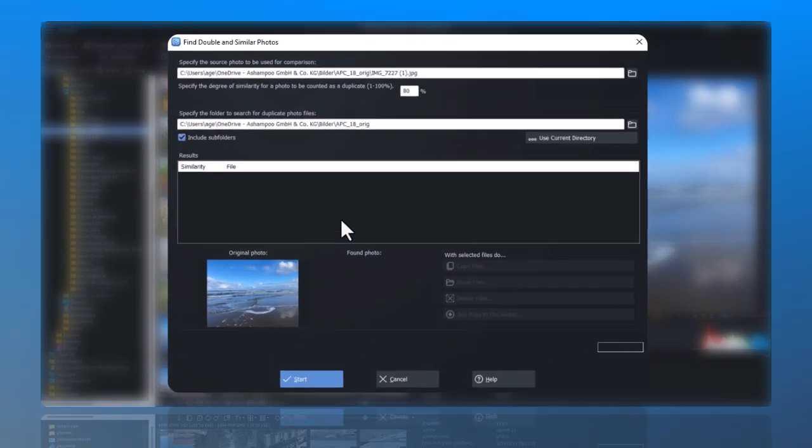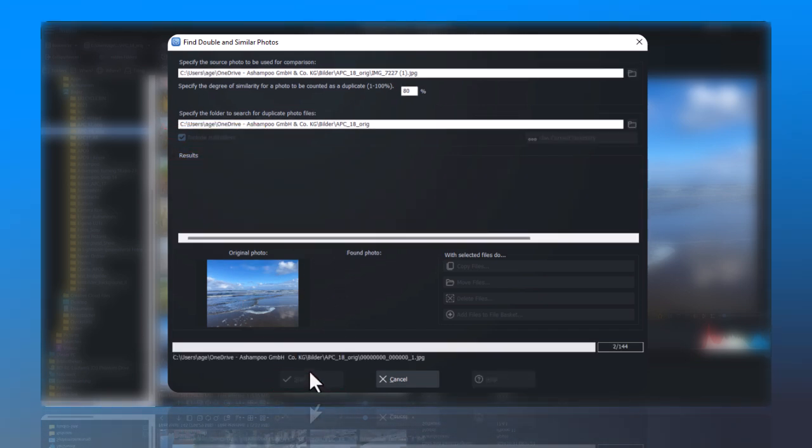Here, you can set which photo should be used for comparison. I had already marked my photo beforehand, but you can change this again here. Then, you can set the minimum similarity percentage for a photo to be considered a duplicate. You can also specify the folder where the search should be conducted and whether subfolders should be included in the search. With a click on Start, the duplicate search begins.